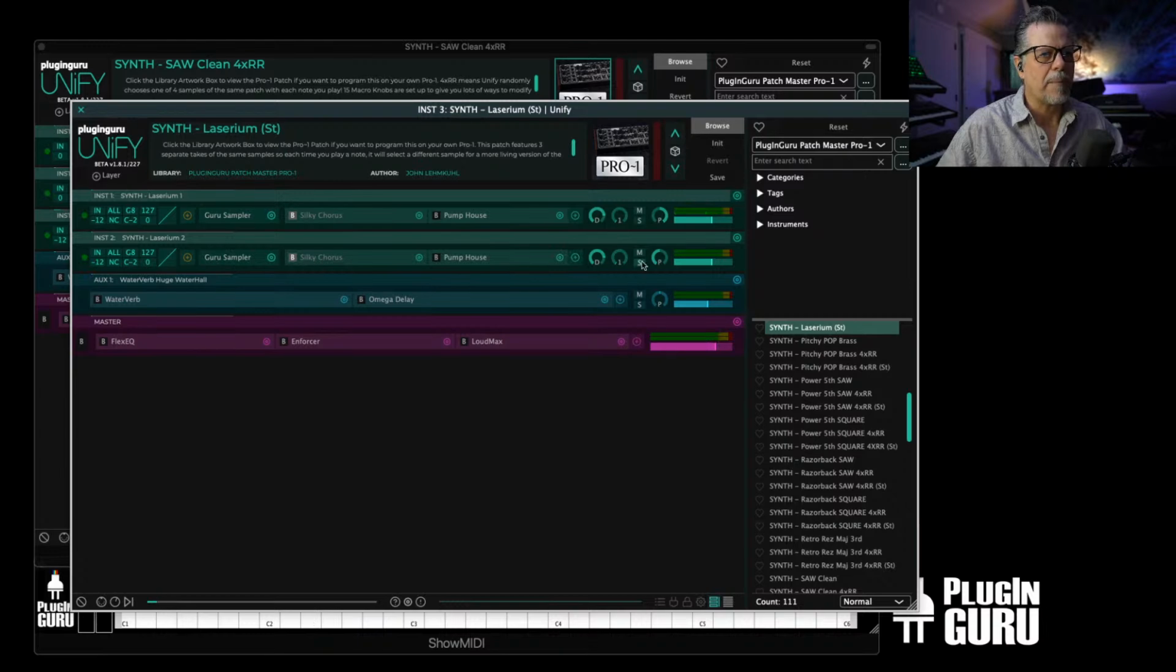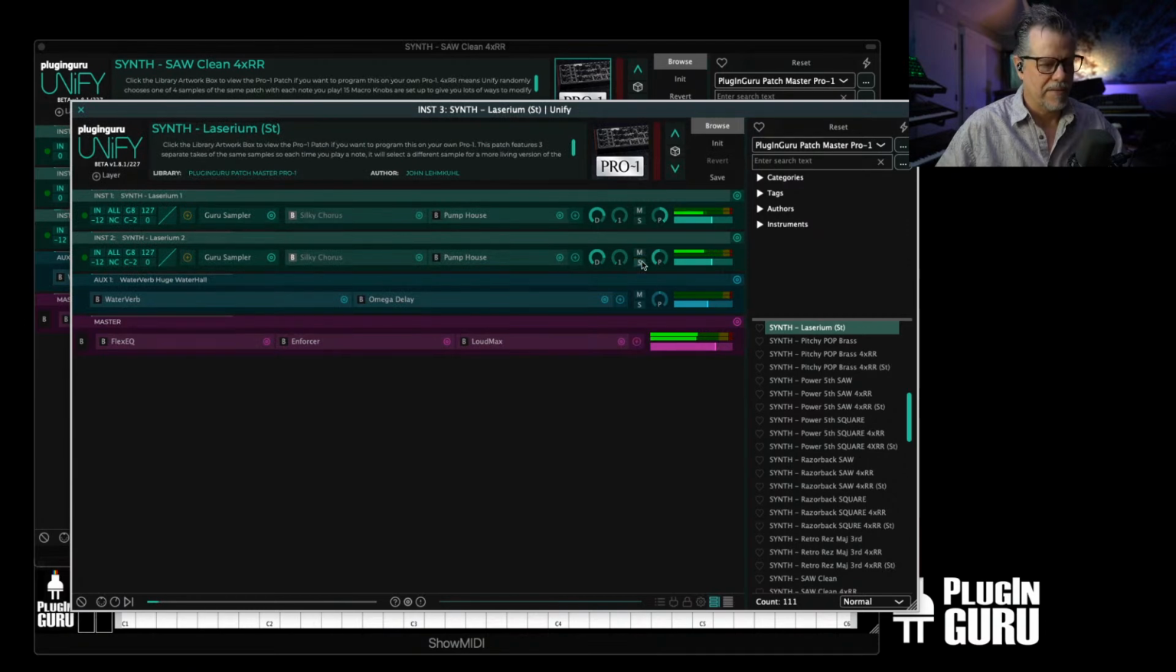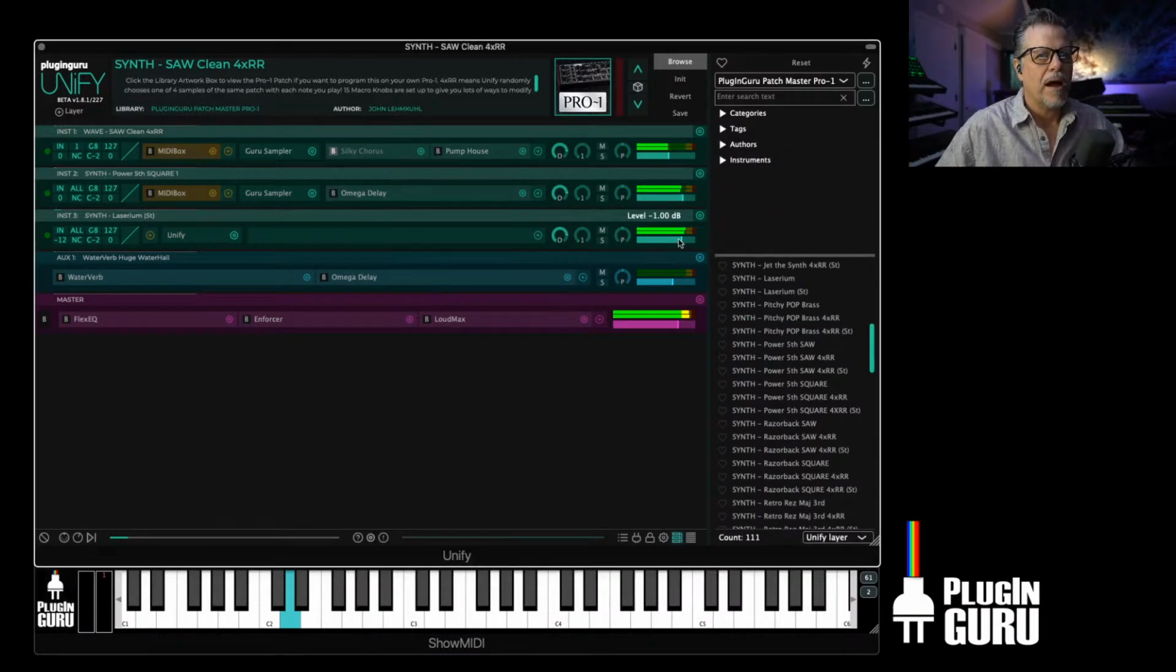Let's see here, what happened? Did I use transpose? I probably used transpose, yes. Shift. There. That's pretty cool. And then we turn this down a little bit.